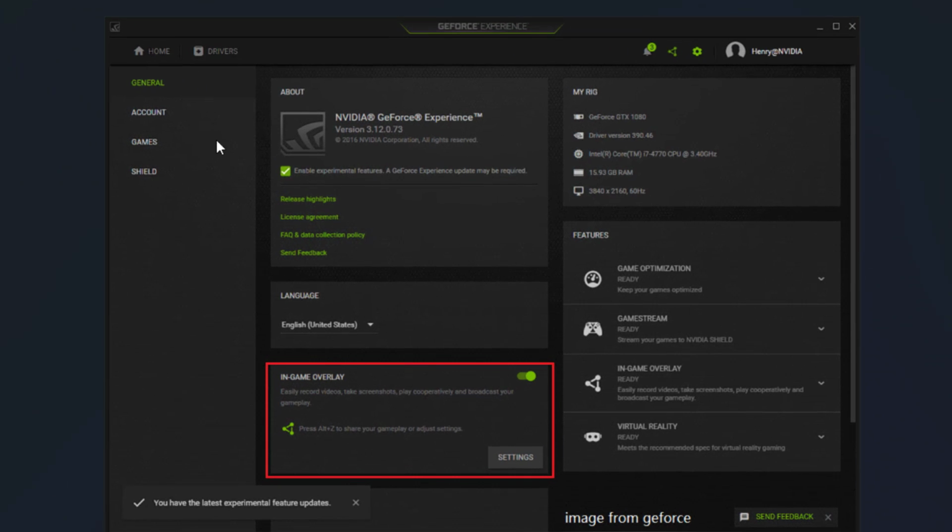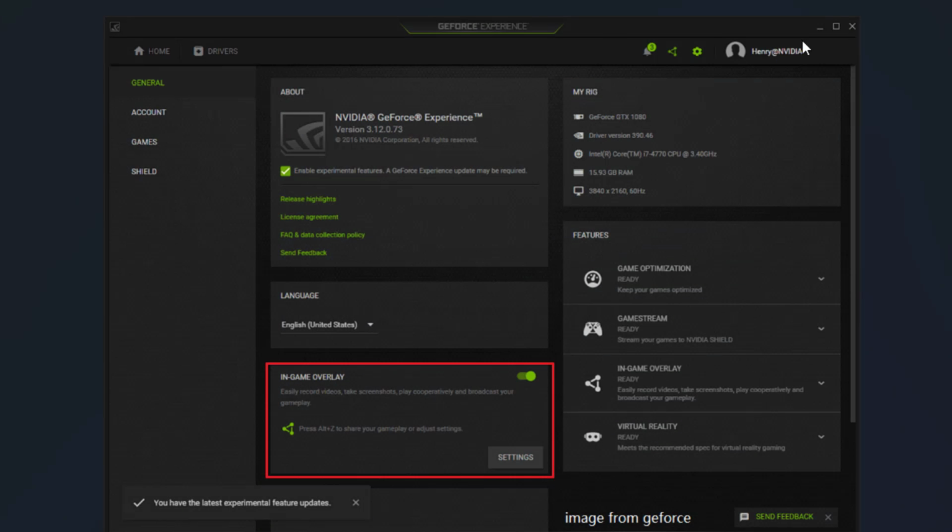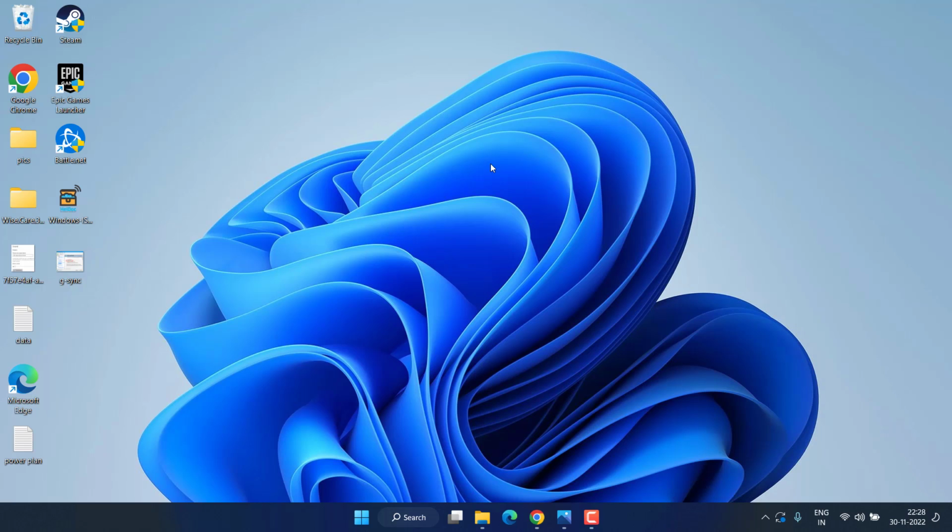For Nvidia Control Panel, in the General tab, you will find the option of In-game Overlay. Go ahead and toggle off this switch. And for Discord, under the Settings of Game Overlay, you will find the option of Enable In-game Overlay. Toggle it off right from here. Once you have done this, go ahead and restart your PC to fix the issue.